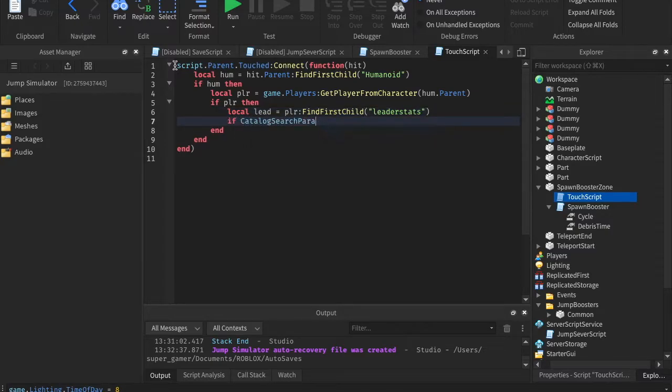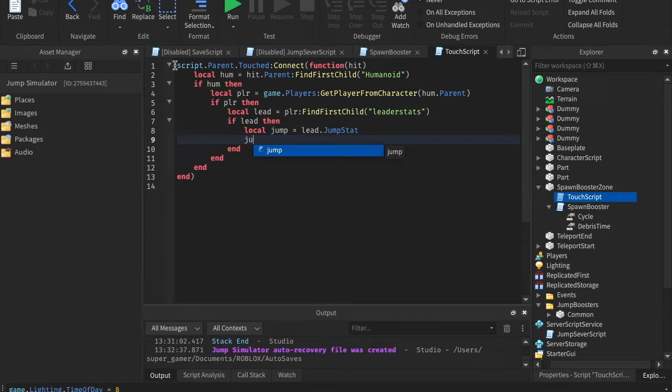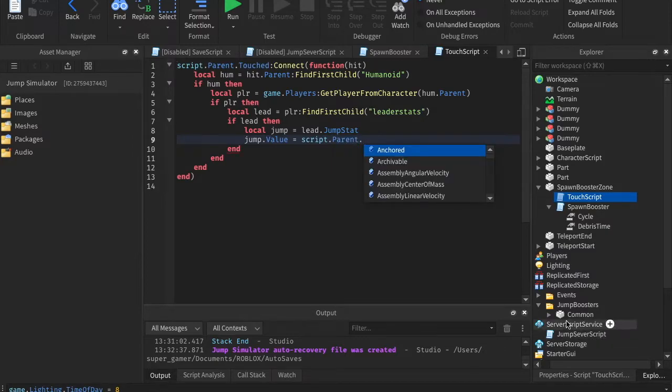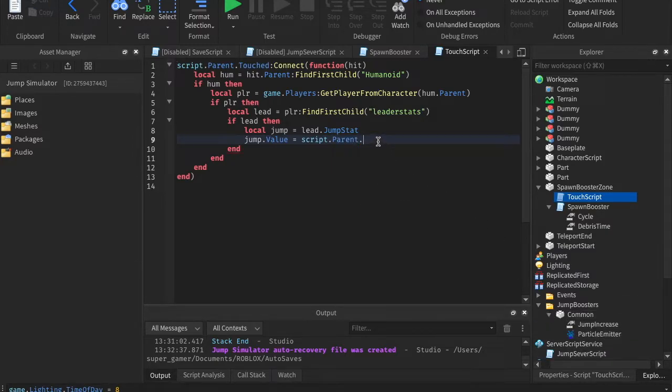If the leader stats are there, then local jump equals lead.jump stat, and then jump stat jump.value equals script.parent.jump increase.value, and then destroy the part. And this is a function.